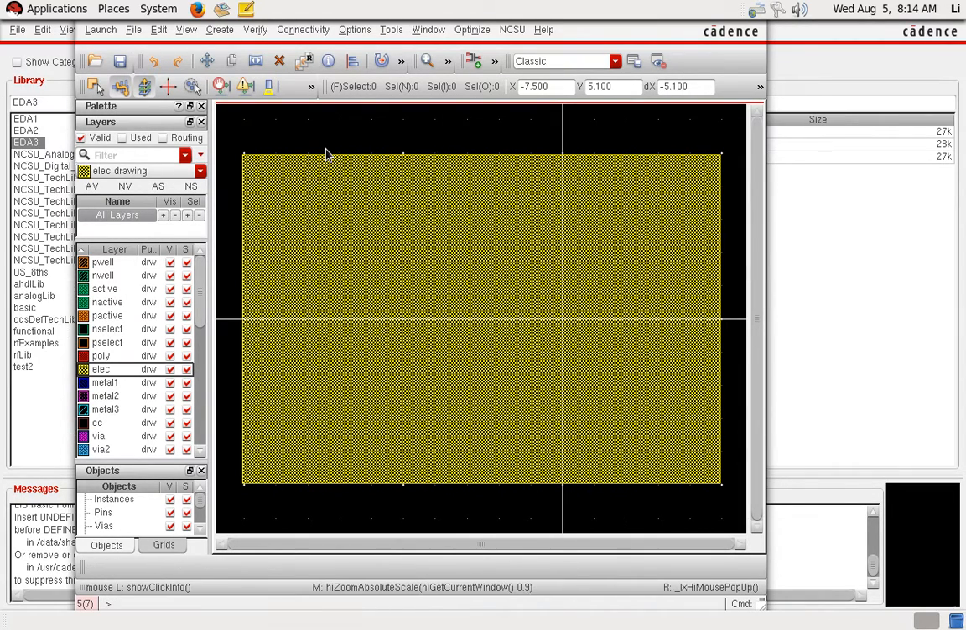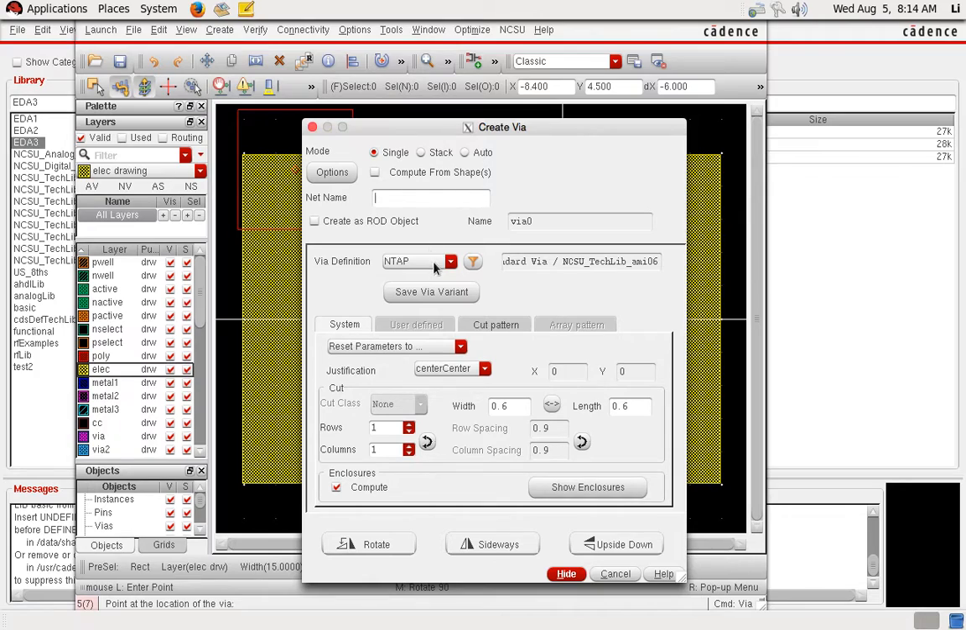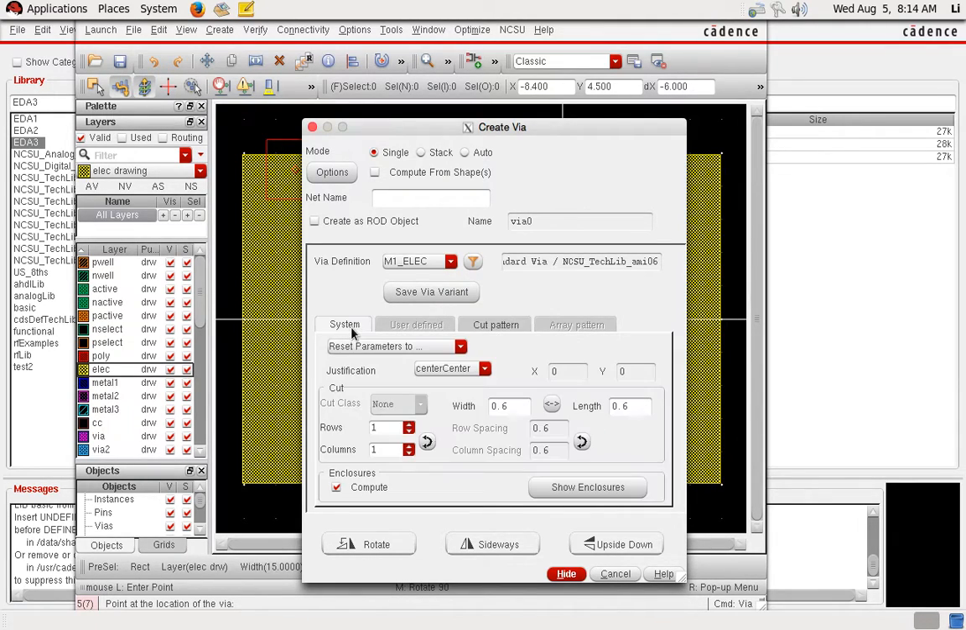Then I want to add a contact for the resistor on each side. So I can go to Create, go to Via, and select. Now I want a metal 1 to ELEC layer, right? And I'm going to have 2 rows like this on one side.